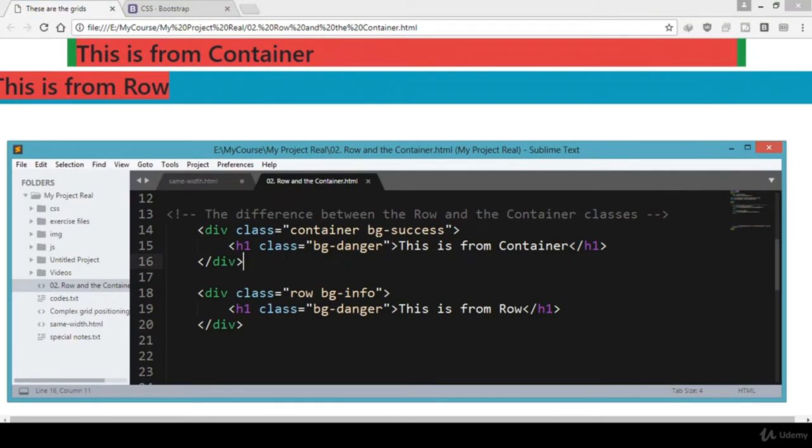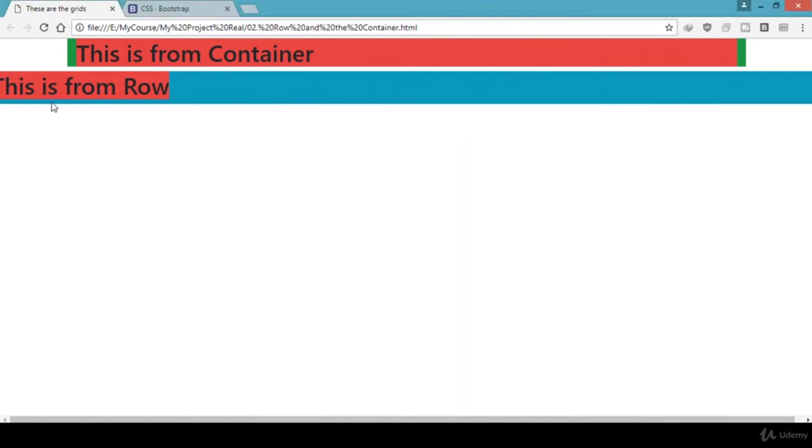The bg-success is the green color. It is coming from the container div. It means inside the container div, you have the H1 tag with the color of red. The container div has the color of green and H1 has the color of red. But H1 doesn't take the total width because it is in the container class, therefore it has the margin to the left and margin to the right, a little margin. That margin is shown by the green color. But the row class doesn't have any margin. It has a negative margin to the left. That is the difference between the container class and the row class.